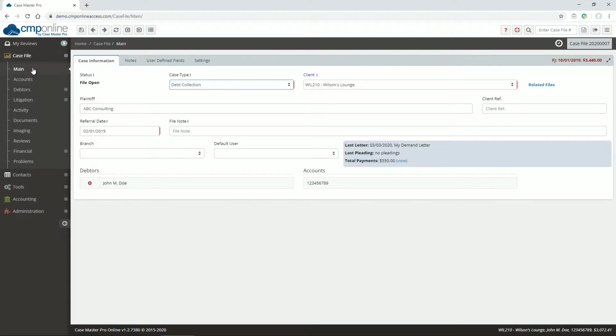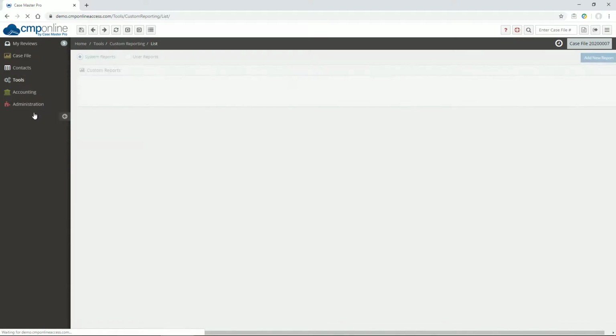Custom reporting in CaseMaster is extremely robust and allows us to view and export nearly every field in the system. If for any reason there's a data field that you can't find, just let us know and we'll be sure to add it. Custom reporting can be accessed from the menu under Tools, Custom Reporting.